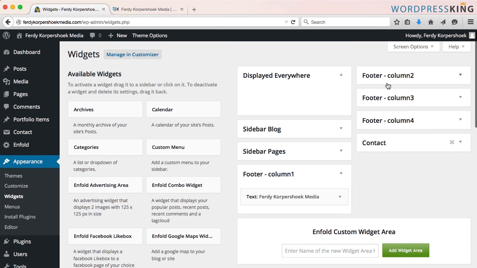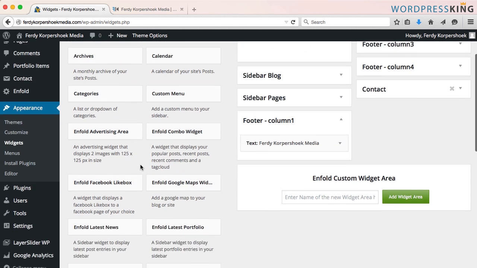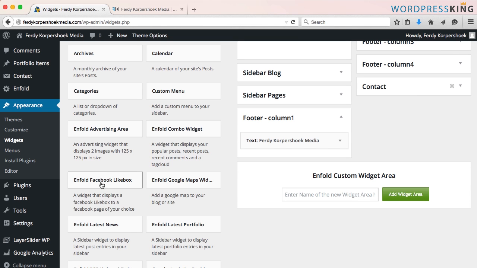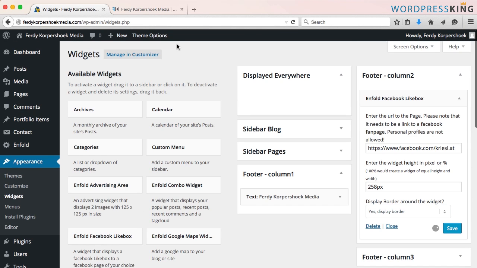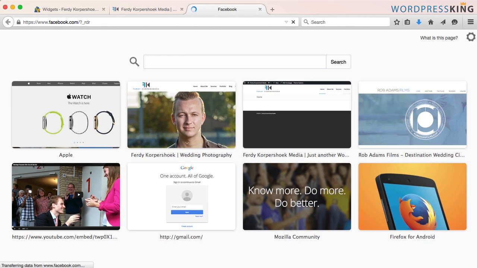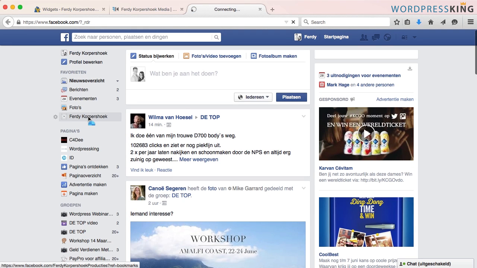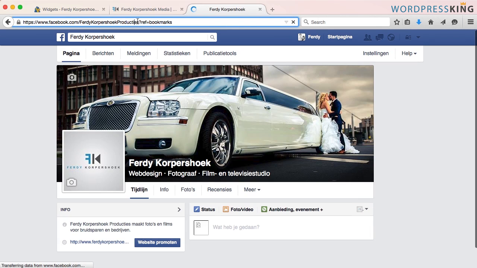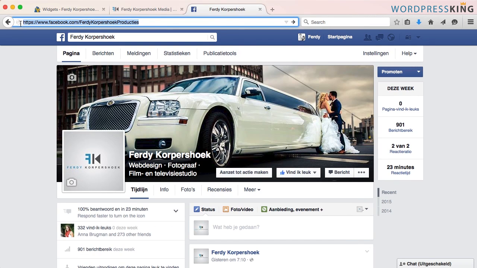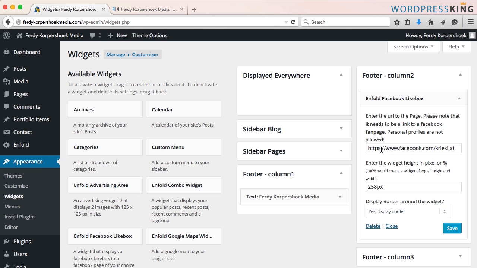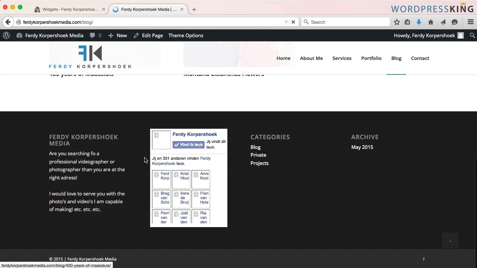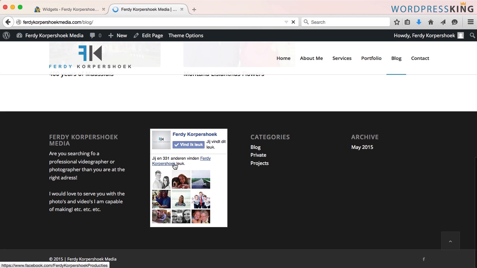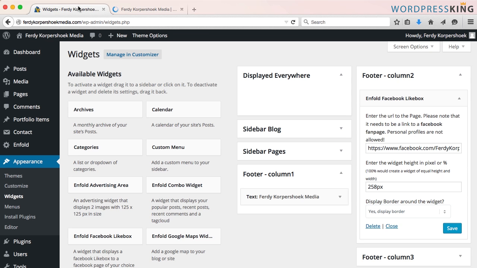And then I want to add a Facebook like box. Over here you can see we have an Enfold Facebook like box. I click on it and I assign it to the footer column 2, add widget. I go to Facebook, to my business page. I remove this and I copy this link and I paste it over here and I save it. If I refresh the page, you will see 2 widgets already. Here's one, and here's one. The third one will be my recent projects.